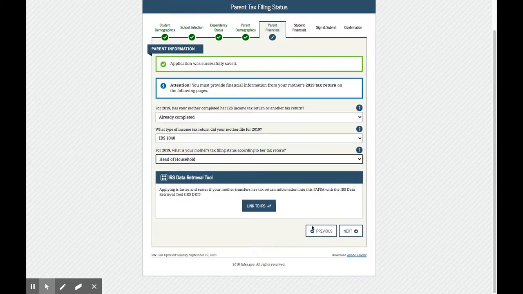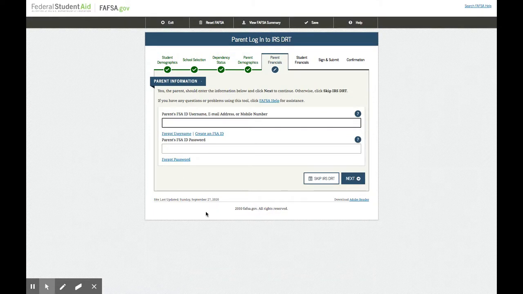Now, this is the part that I really want to highlight. This is called the IRS Retrieval Tool. It is absolutely the best thing about the FAFSA. After this is where you get into all the financial specifics. If you go to the link to the IRS, you put in your FSA ID, and it'll redirect you to the IRS website. The cool thing about it is you'll put in your parent's social security number, address, and so forth, and it'll retrieve the information and paste it onto your FAFSA.